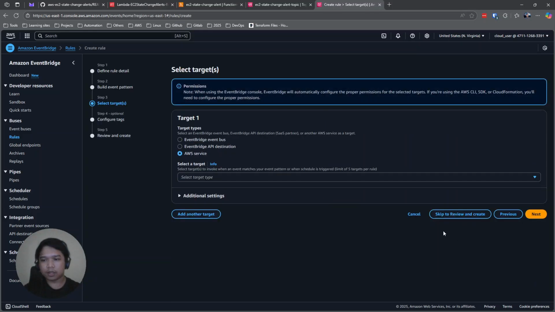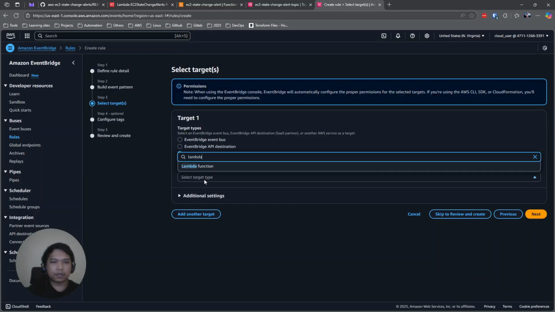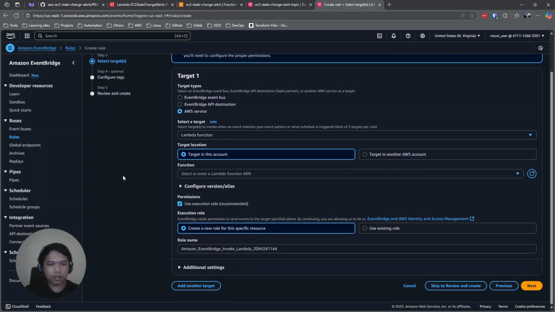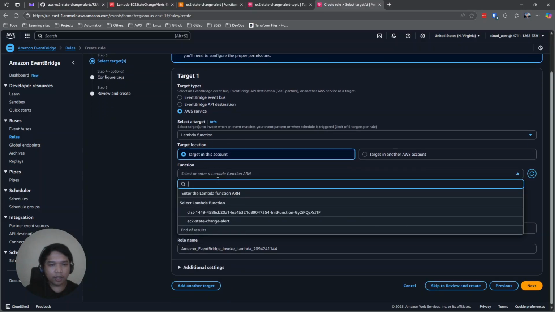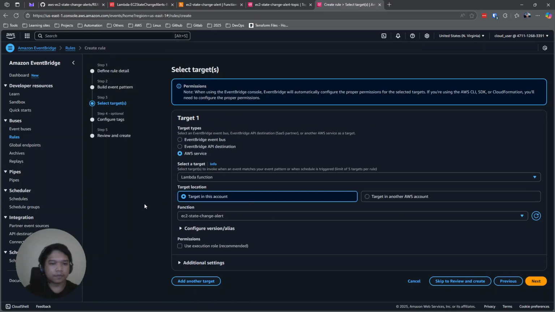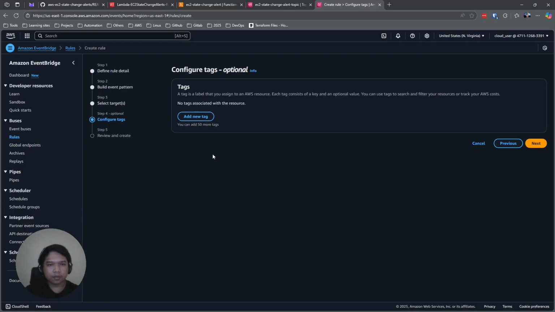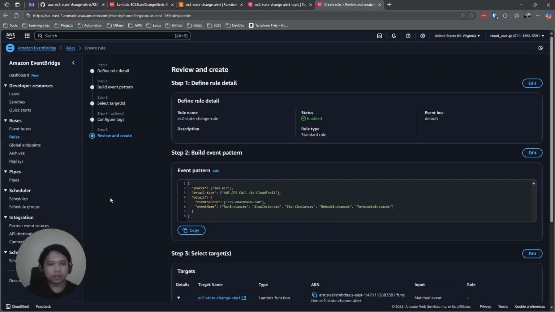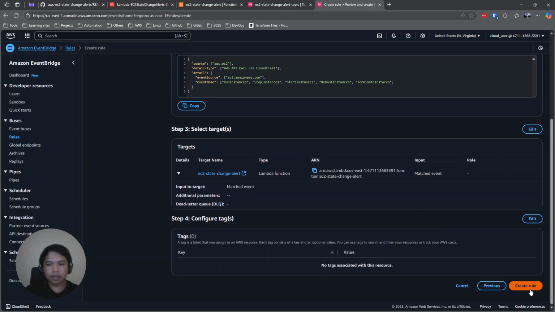We can click next. For the target, this is our Lambda function, so I'm just going to put Lambda function right here. Then for the ARN, we're going to look for the Lambda function that we created. This is the one. Then we can untick this one, we don't need the permission. Click next, then next. Okay, create rule.